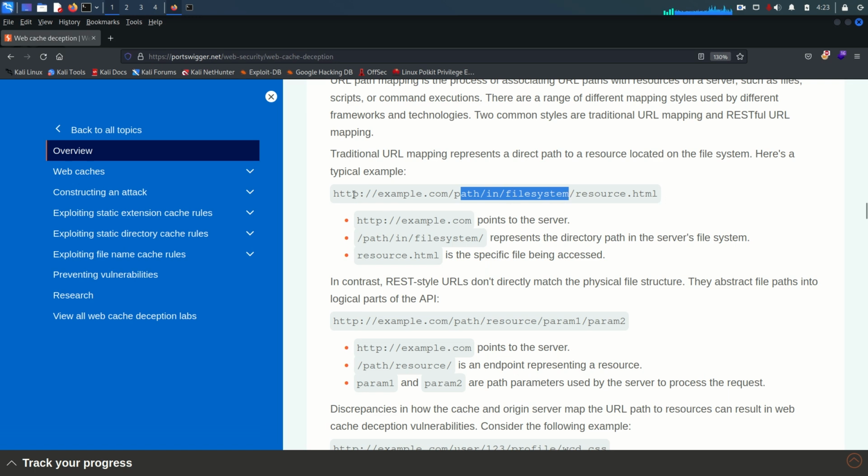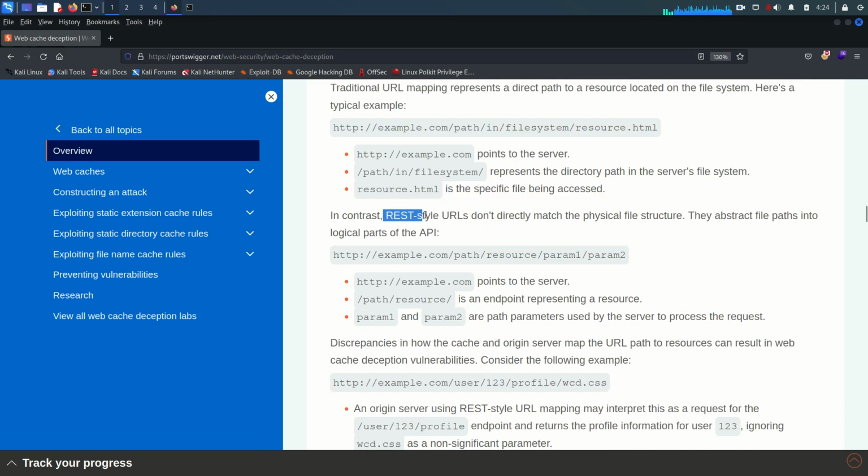Okay, so here, http://example.com is the server, so it points to the server. Then the path and the file name is the path where the resource resides, and resource.html is the exact file or exact resource which you are trying to access. But in RESTful APIs, or in RESTful URL mapping, you do not directly match the physical file structure because there is an abstraction.